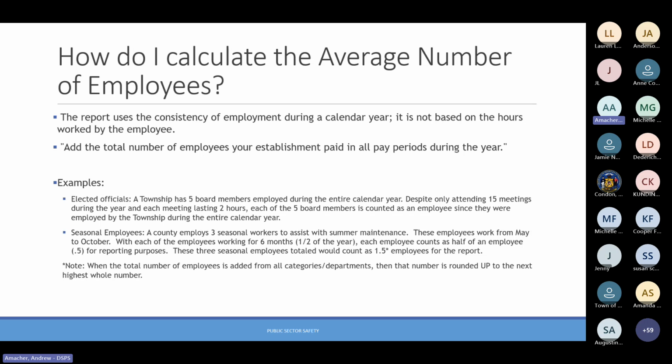A couple of examples. A township has 5 board members employed during an entire calendar year, despite only attending 15 meetings during the calendar year, each meeting lasting 2 hours. Each of the 5 board members is counted as an employee since they were all employed by the township during the entire calendar year. That's an extreme example for some of our municipalities. Even though they're only at 15 meetings throughout the year, they're there the entire calendar year, therefore they count as one employee.